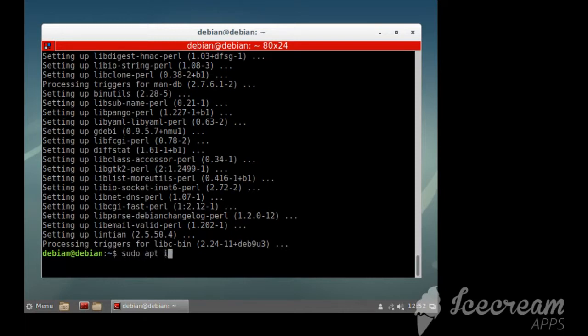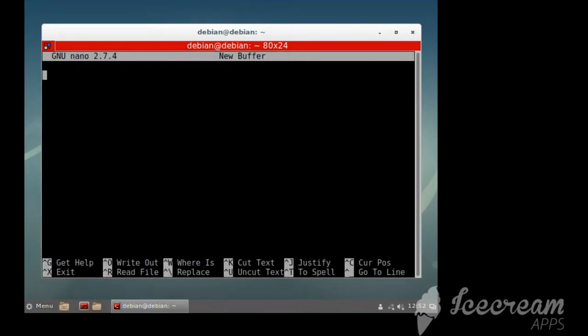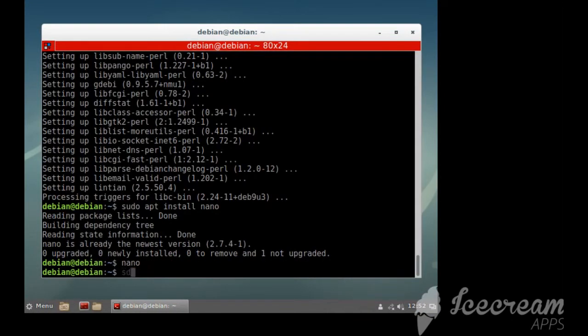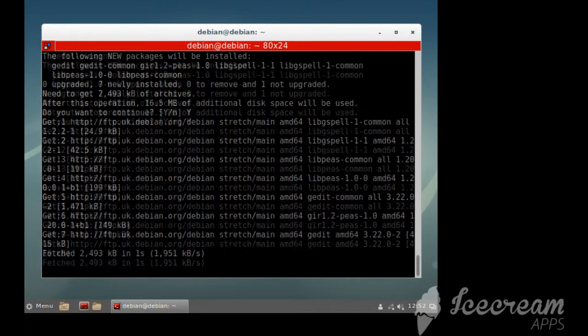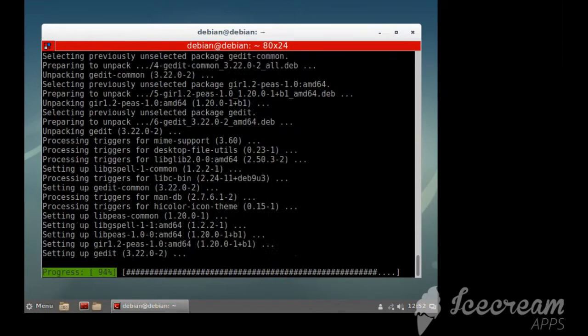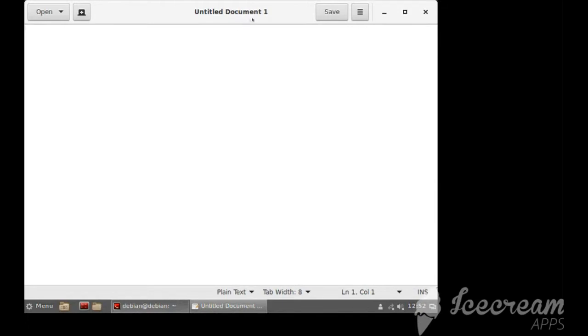So we're going to install a text editor. I'm going to install two. One I'm going to install is a terminal text editor called Nano. Oh, it's already installed. Must be a core Linux util, but in any case it's fairly useful if you want something really basic. But if we want something graphical, we're going to install Gedit. So there we go. And it's installed. So let's say Gedit, and we have our Gedit thing.